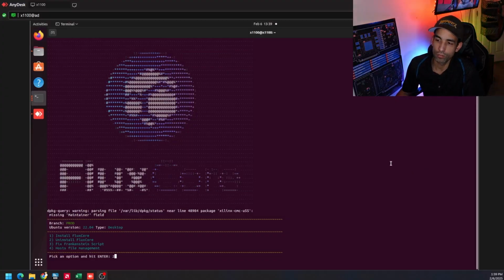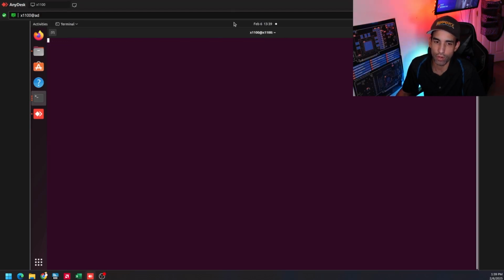Before I let you go, if you ever need to uninstall it on the Linux system, you're going to run that same exact command that we showed you before, and then you're going to choose option 2 and hit enter, and it's going to uninstall FluxCore from this Linux distro or Linux-based operating system.